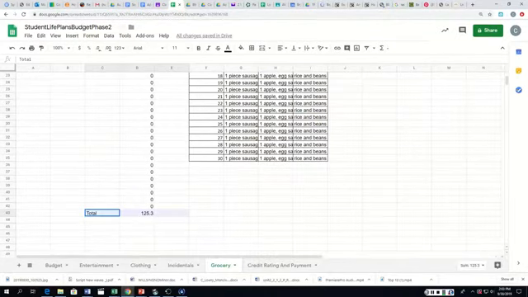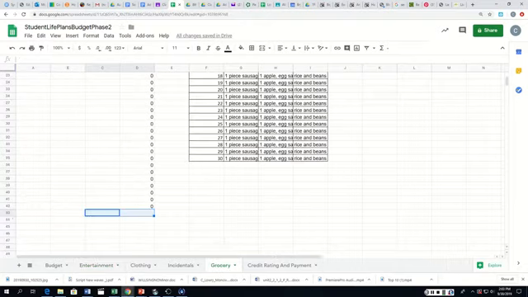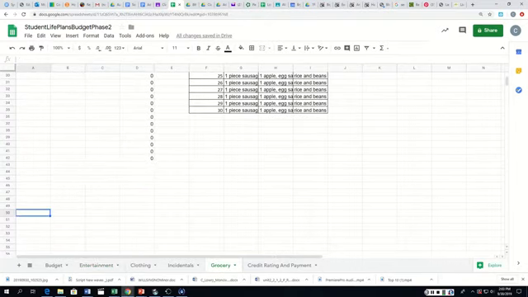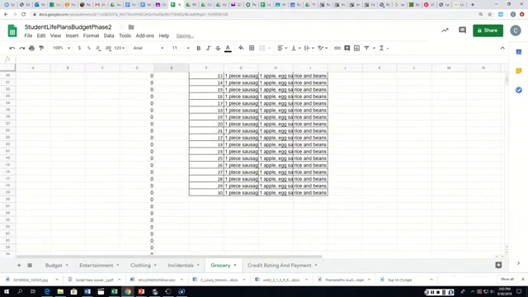I'm going to delete this. I'm going to go back over here to entertainment, and I'm going to copy both of those, Control C, go back over to groceries, and row 50, Control V, and there we go. Now I'll go ahead and pull this down just in case somebody puts groceries in the rest of those.